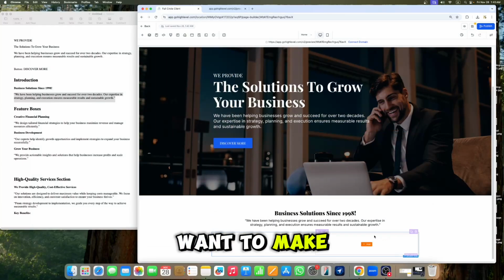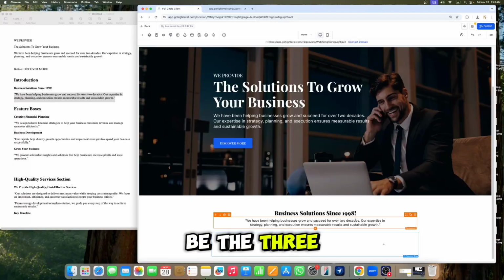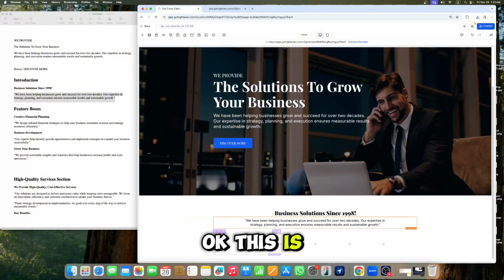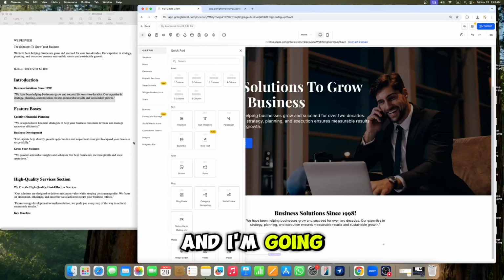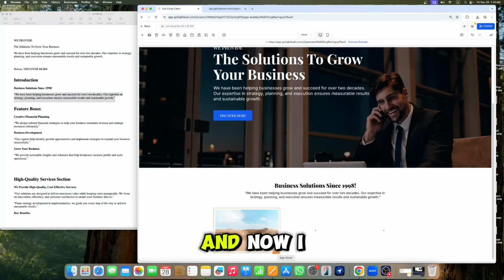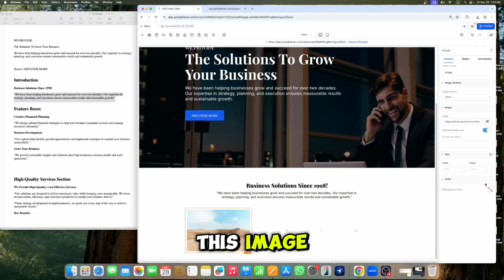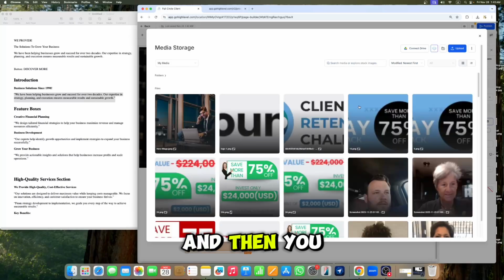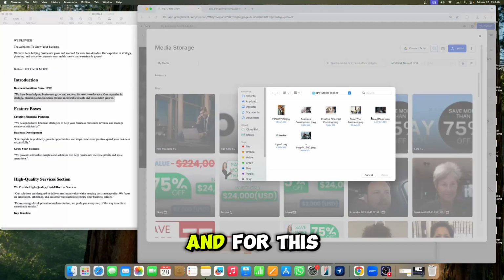And maybe I want to make it a 3. If I click over here, now there will be 3 like this one. Okay, this is what I want. So inside each column I'm going to click on add, and add the image tag. I click over here, add image. Now I click on this image, and here you will see the source. You just need to click over here and then upload an image. For this I'm going to add the image, and this will be this one.